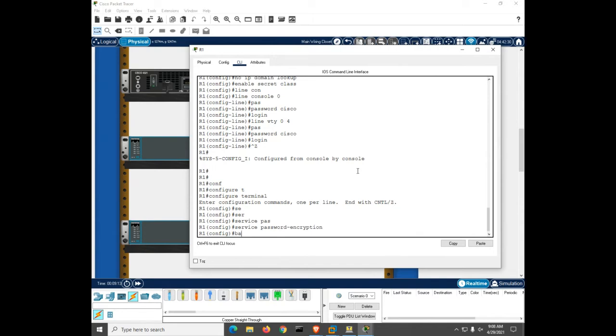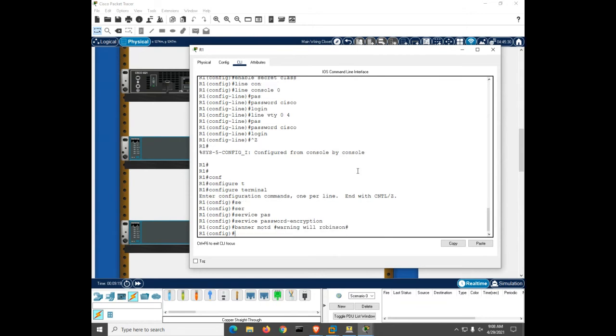Now we're going to create a banner, message of the day, whatever the message that your company tells you to say on your devices. We used to say welcome, but we can't say that anymore. And shut down all, oh no, I'm sorry, I jumped in. Configure the interfaces as listed in the table above.